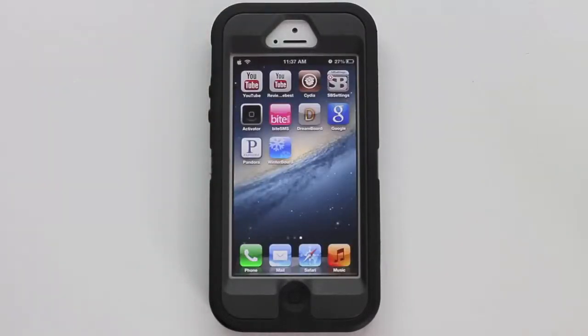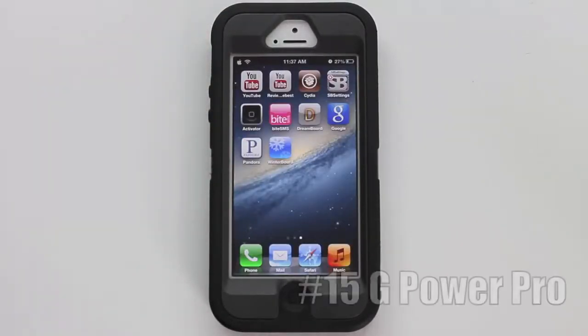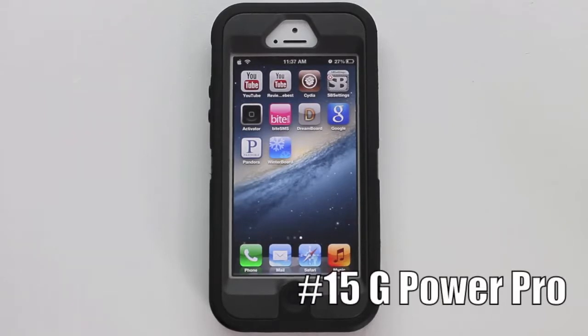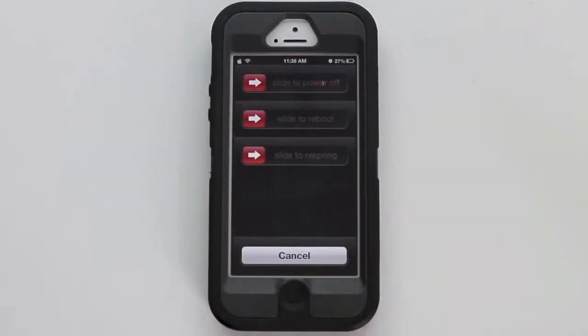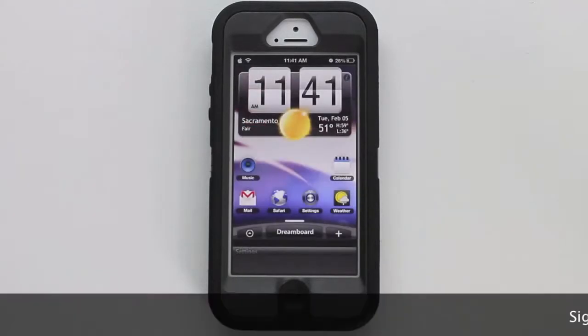And the 15th and final Cydia tweak I'm going to be showing you here today on my iPhone 5 is called PowerPro. And here we have 3 options instead of 1. Now normally we have the slide to power off option. It gives us 2 more options now. We have the slide to reboot and the slide to respring, which are very important when you're running Cydia on your device. Anyways guys, that's going to wrap this one up for me.